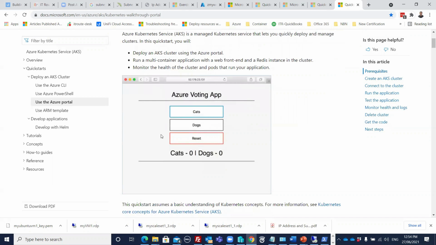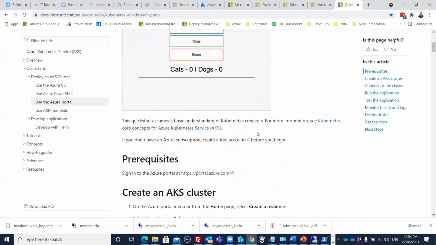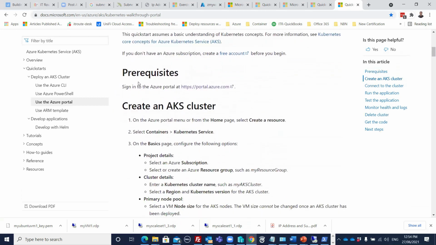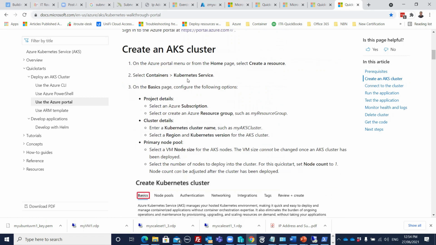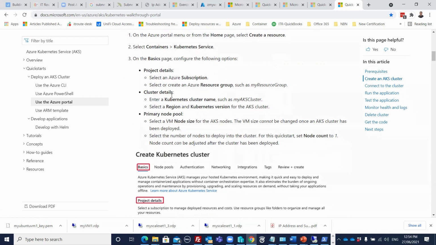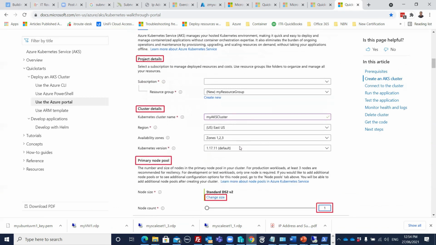So this is one of the applications. We're going to deploy this one. We're going to create this one as well. Let's have a look at the prerequisites. At first, we log into the portal and we're going to create a cluster. We're going to create our Kubernetes clusters with these specifications. For example, we need our subscription, resource group, name, region, and availability zones.